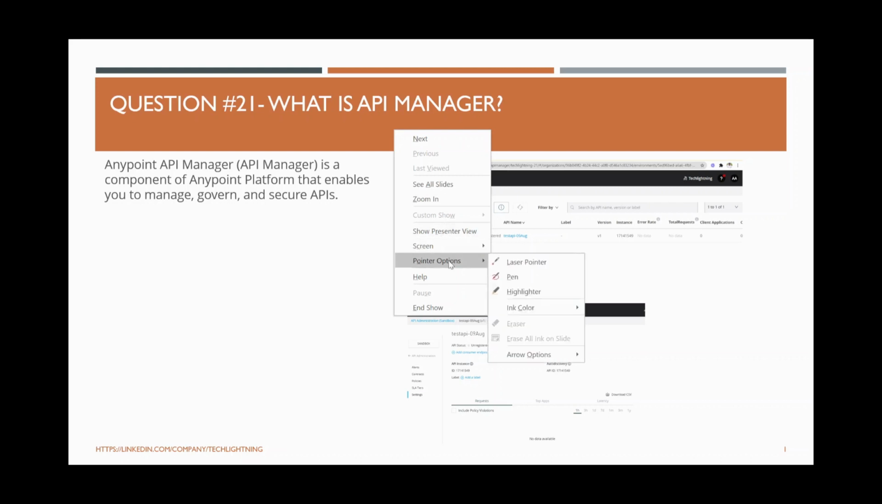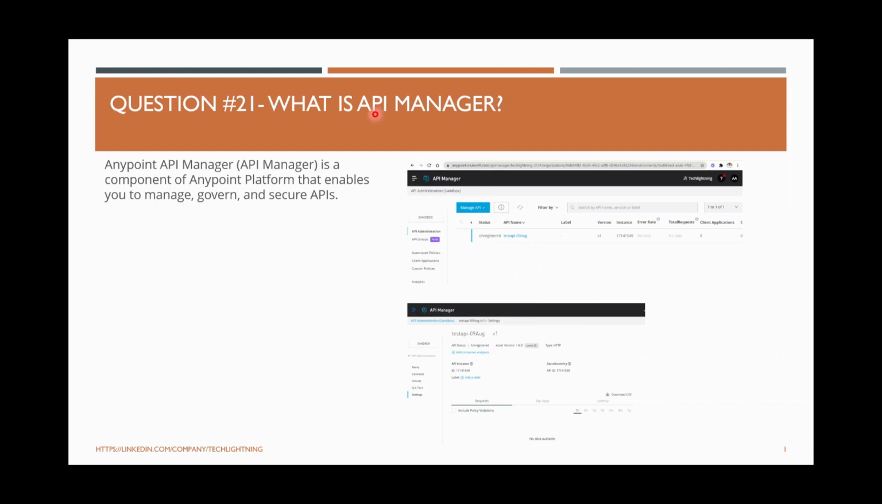API Manager is available in our Anypoint platform, which we can use to govern, manage, and secure APIs. We log into our Anypoint platform, and once we log in, we have many components, and one of the components is API Manager. In that, we can go to manage API and create an API, and then we can create a policy to enforce and govern that API, and also secure the API.